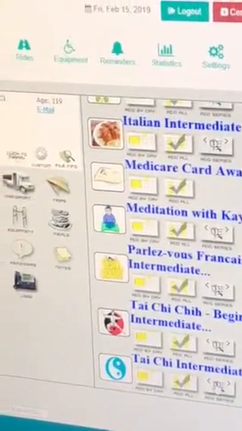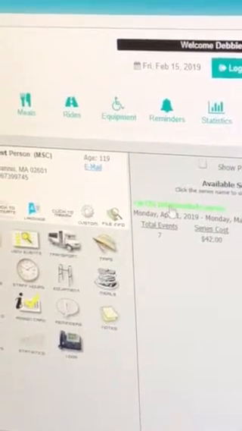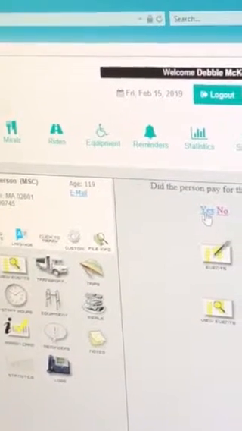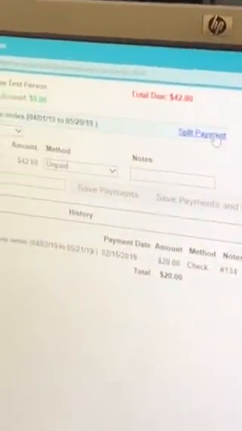We're going to put them right in the series. Did the person pay for this? Well, they're going to partial pay. So I'm going to go here. And see how there's a split payment button right there? This is going to open up.